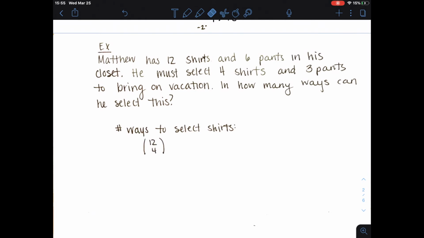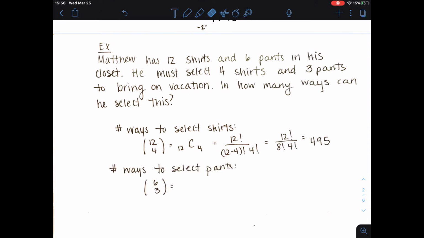So the first thing we need to do is figure out the number of ways he can select his shirts. So from 12 shirts, we have to select 4. So plugging into the formula, you get 12 factorial over 12 minus 4 factorial times 4 factorial, which simplifies to just 12 factorial over 8 factorial times 4 factorial. And again, if you plug this into your calculator, he has 495 different ways he could pick his shirts. Now for his pants, it's very similar. From 6, he's choosing 3. So 6 choose 3, which, when we plug into the formula, gives us just 6 factorial over 3 factorial times 3 factorial. So he has 20 different ways he can select his pants.